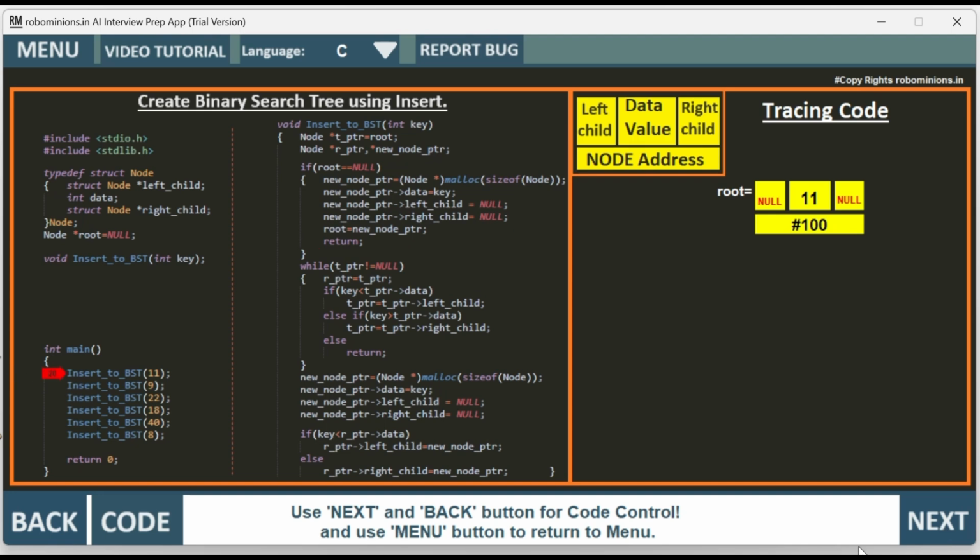Now we insert the second key. Insert 9, so it goes to insertToBST. Now t_ptr equal to root, so this pointer is pointing to the root. Another two pointers are created, r_ptr pointer and new_node pointer. Now root equal to null is false, because root now is a valid node, so it is not null. So it goes to the while: t_ptr not equal to null. Yes, it is not equal to null, it is pointing to a valid node. It goes inside the while loop. Now r_ptr equal to t_ptr, so both r_ptr and t_ptr are pointing to the same node.